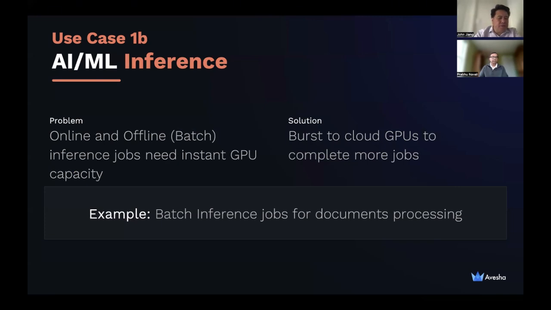Inference presents a different challenge. While training is sporadic, inference can be unpredictable and have spikes. Consider a document processing system. During normal operations, you might process 1,000 documents per hour, but suddenly a large batch comes in, maybe 50,000 documents need processing immediately. With GPU bursting, you can handle these spikes without over-provisioning.